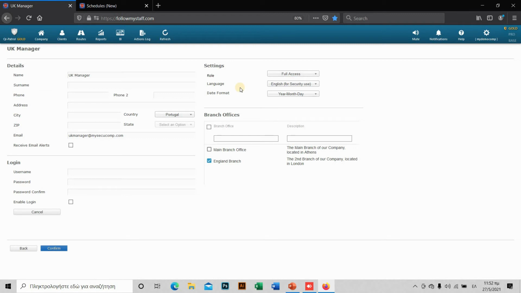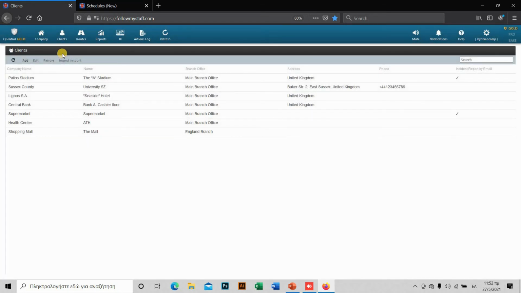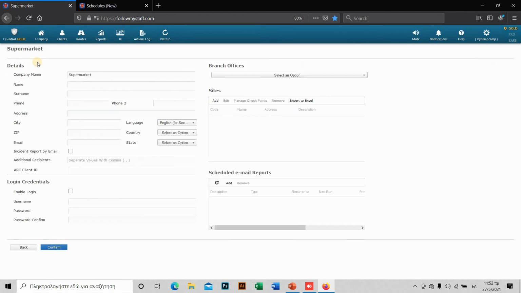I will move on with the end clients of the system by presenting to you some examples. To find your clients, simply press the Client tab. Here you can see the list of the clients that I have already created in my account. Let's say that your client is a supermarket. You can add them from this page and also add their sites across the country or the city to define specific locations. Similarly, your client could be a stadium, a bank, a health center, and many more.